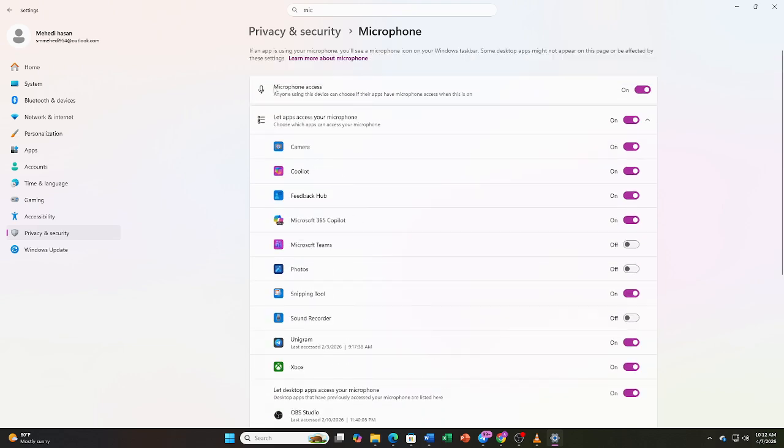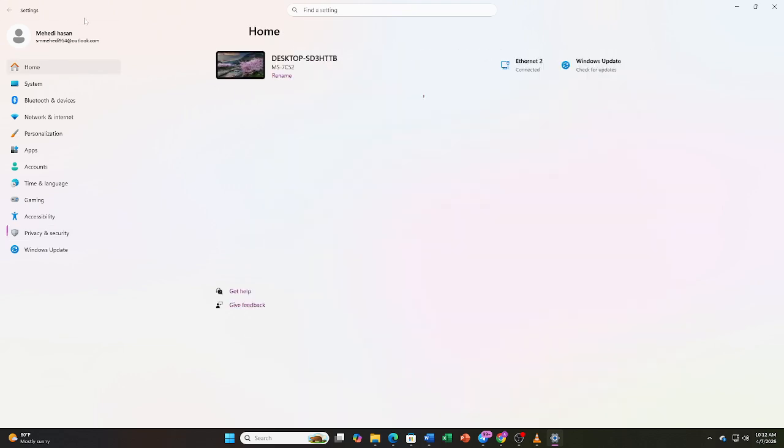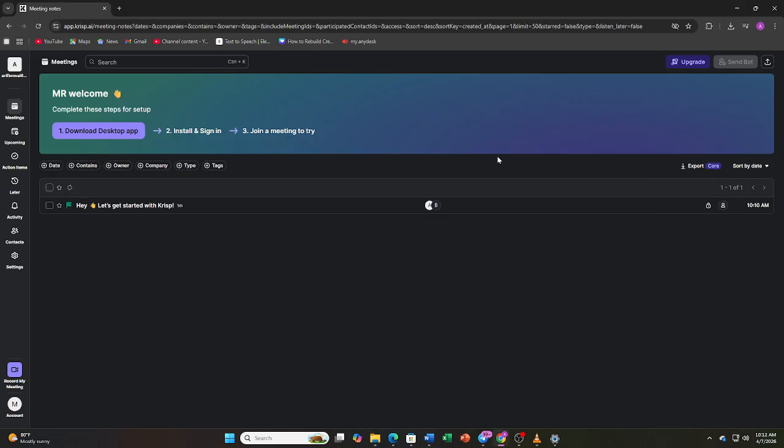If it's still not working, uninstall and reinstall Krisp. This fixes corrupted files or bugs. And test Krisp with another app. This helps you figure out if the issue is with Krisp or your calling app.